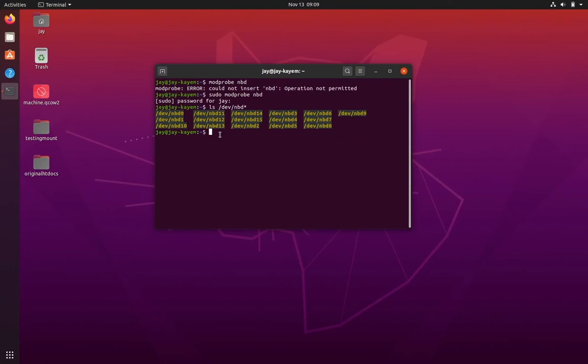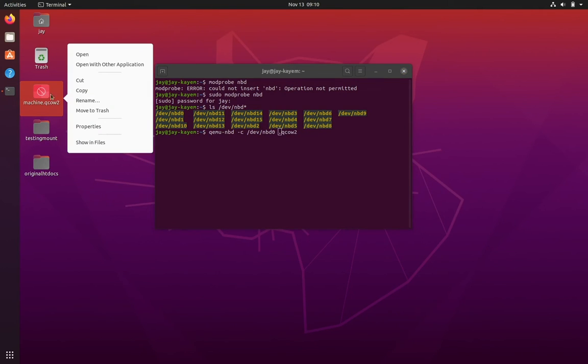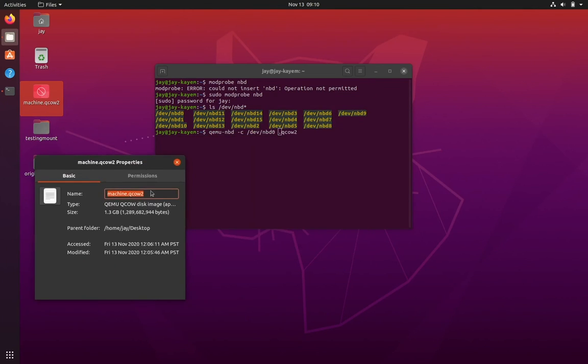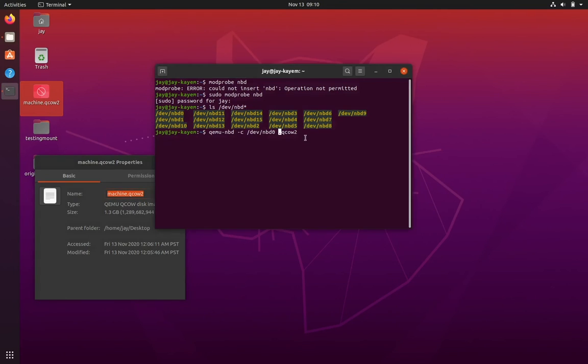So I'm going to paste it in, and I'm going to change this path, but the extension, because that's the same extension I need. Go to the properties just to make sure that I have the path right. Yeah, so it's home/j/desktop. It is case sensitive, so be aware of that. And then machine, which is the file name, .qcow2. And then this is the mount with the destination here, this first one. And then just enter.